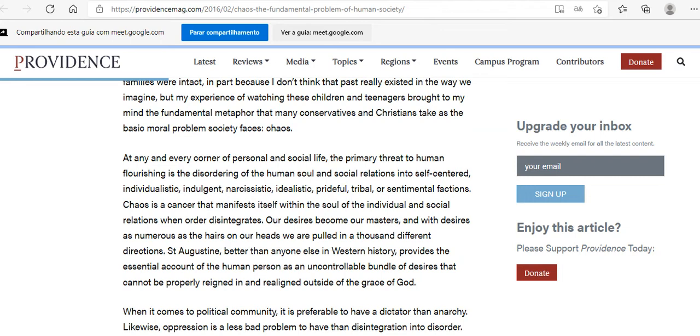Vamos ler a partir do Soul and Social Relations, lá na segunda linha. Olha lá. Soul and Social Relations. Continua. Carry on. Into self-centered, individualistic, indulgent, narcissistic, idealistic, prideful, tribal, or sentimental factions. Yeah. Sentimental. Technological. Lembra? Yes. Sentimental. Ok, very good. E essa palavra que vem depois, como que a gente pronuncia? Lembra dela? Chaos. Very good. You keep it up in your mind, right? Mantém na sua mente. Que legal.